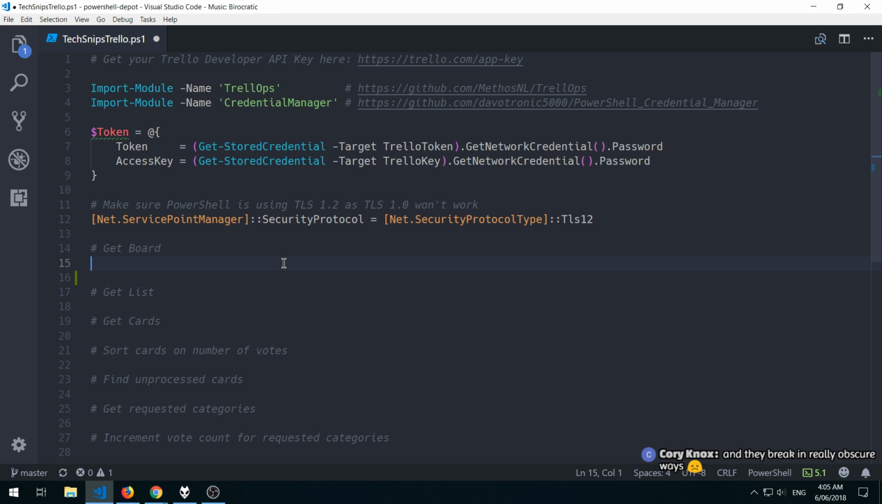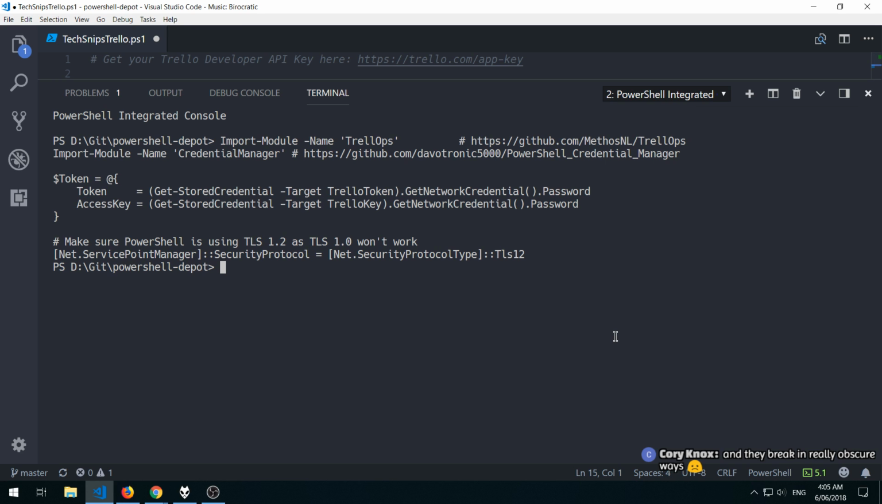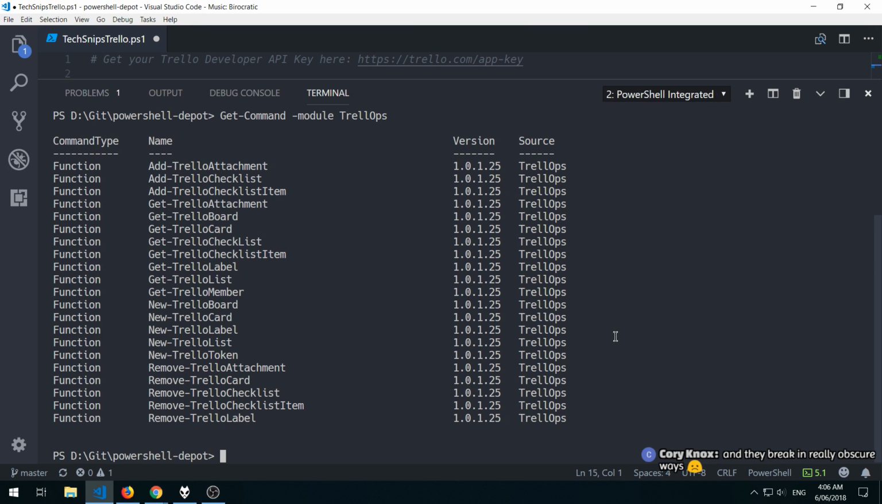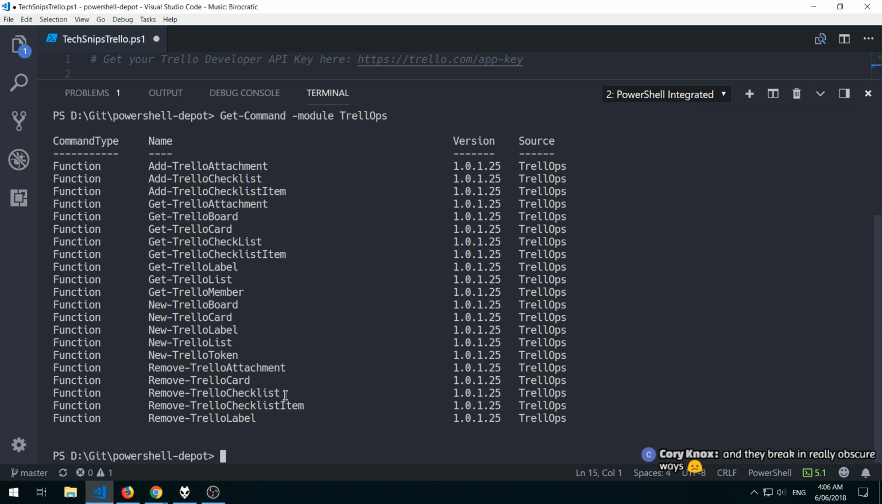So, let's have a look at Trellops and what sort of commands we've got in there. So we've got all the stuff you'd expect. We can get boards, cards, lists, labels, create new ones, remove them. So we've got a lot to work with.